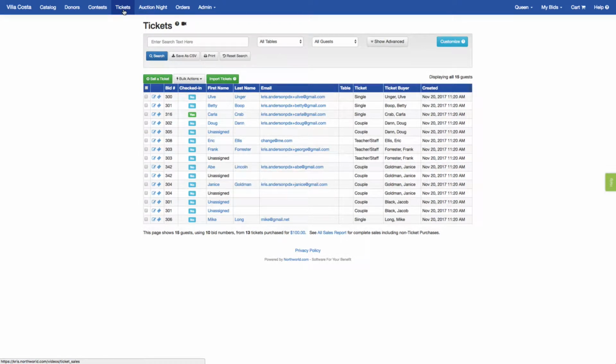Tickets can be entered directly by your team. Even if you expect most of your guests to buy their tickets online, there are often some that your team will need to enter internally. While logged in, go to the Tickets page and click on Sell a Ticket.